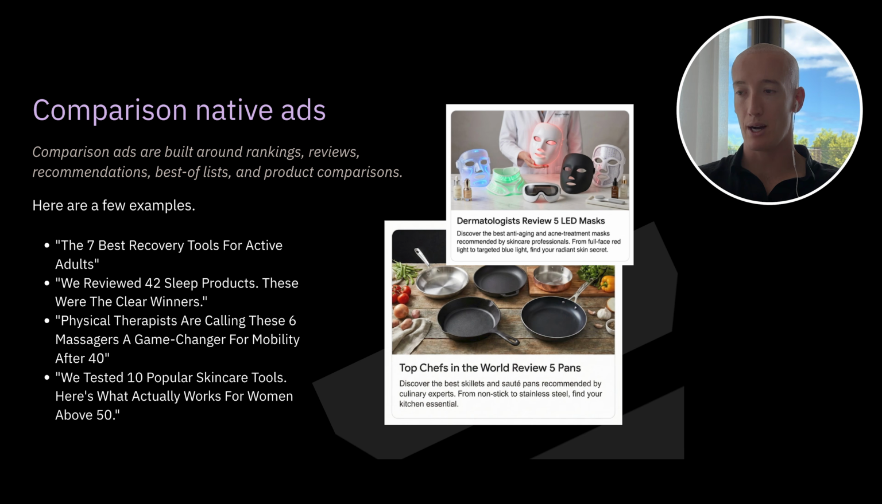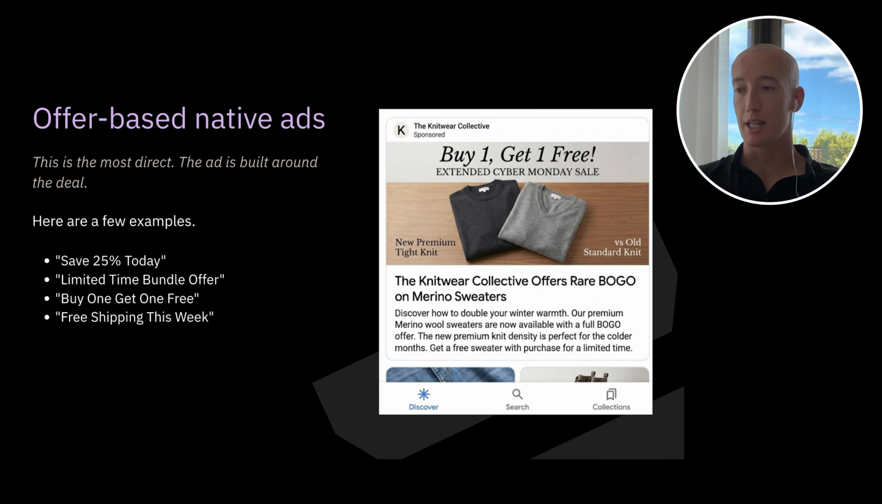Now, the third angle is offer focus, and this is the most direct. The ad is just built around the deal. Examples could be save 25% off today, limited time bundle offer, buy one get one free shipping this week. This works best when the audience already understands the category or product and they just need a reason to act. And to be honest, these are likely going to be warmer audiences.